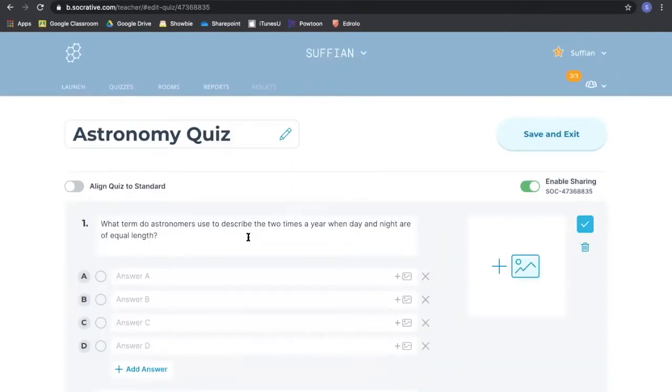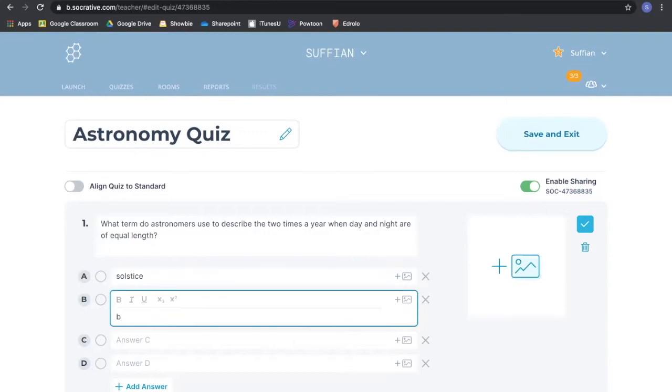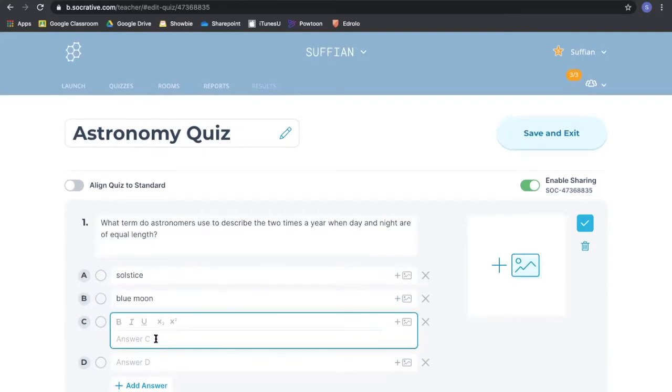My first question for the quiz is, what term do astronomers use to describe the 2 times a year when day and night are of equal length? An option, say for example, a solstice. Second option is a blue moon. And the third option is the equinox.